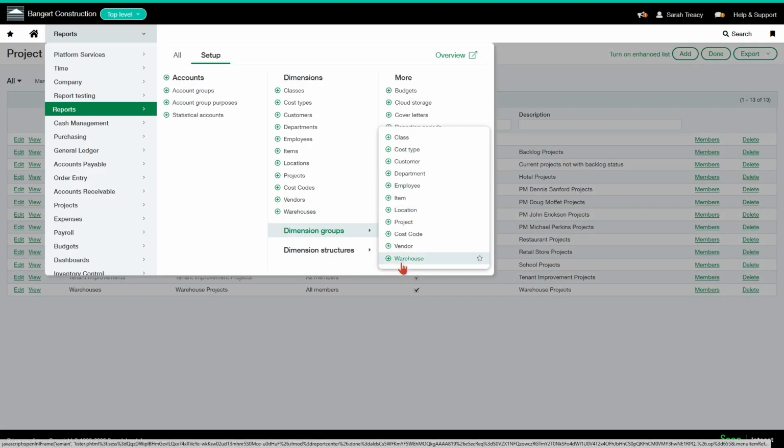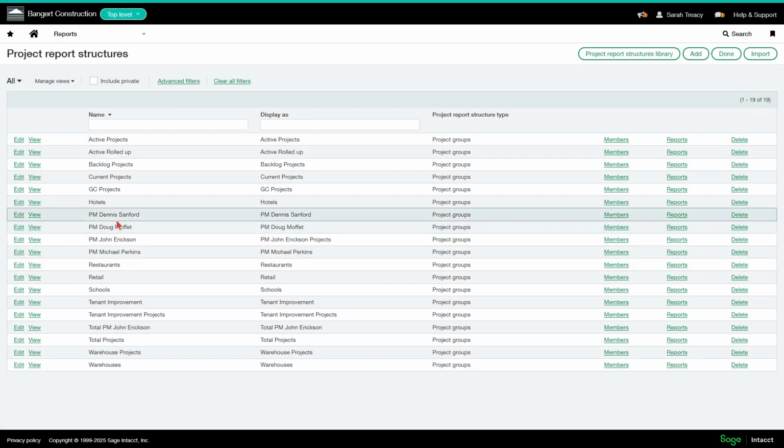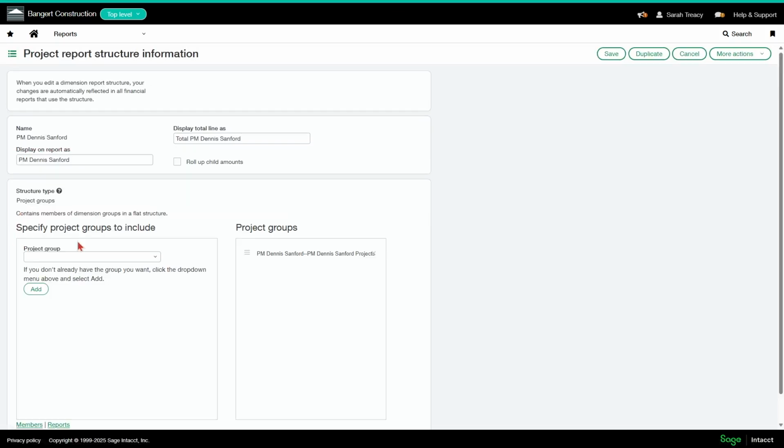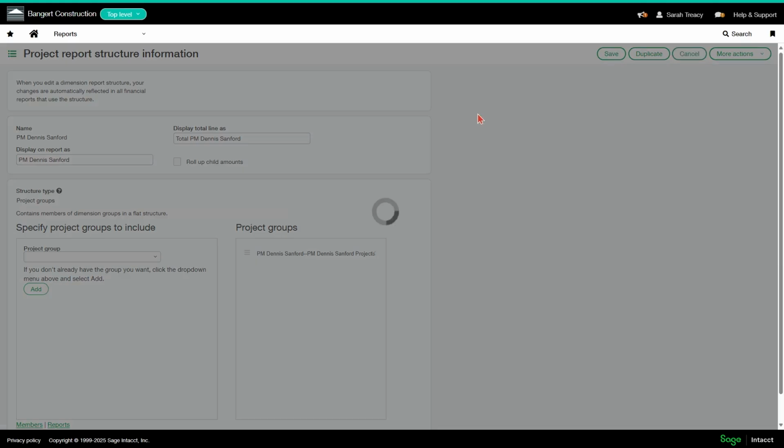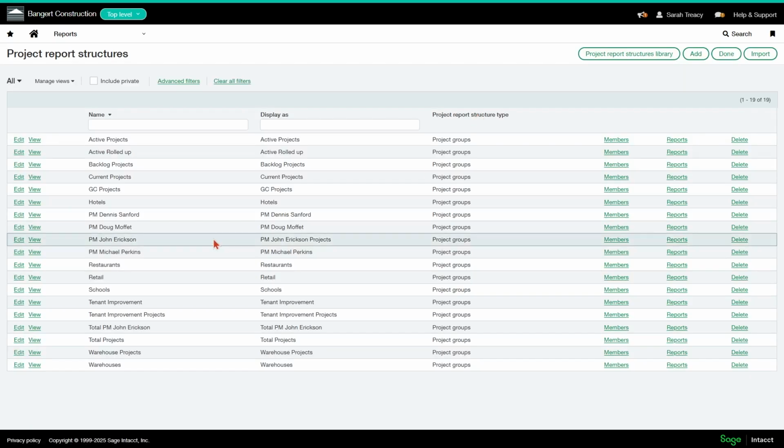And then dimension structures are going to allow you to use those groups on rows or columns of your financial reports. So you can build a dimension structure for your projects, and you can have one for your project managers so that you can actually build a report based off of that information. If I look at this report structure, it's completely based on the project group of Dennis Sanford's projects, which I showed you already. And then I can use that in a row or a column of my financial report.